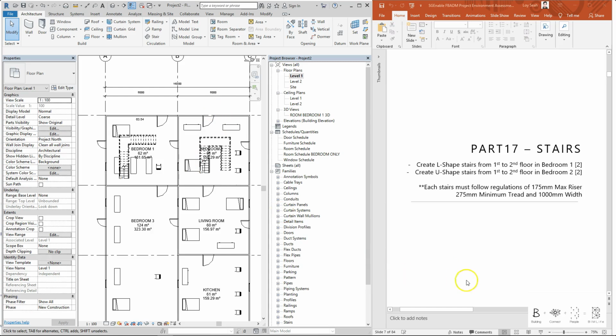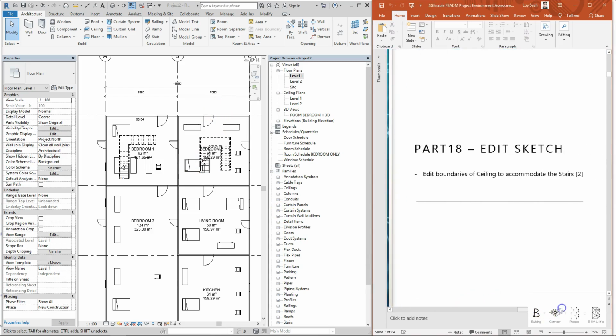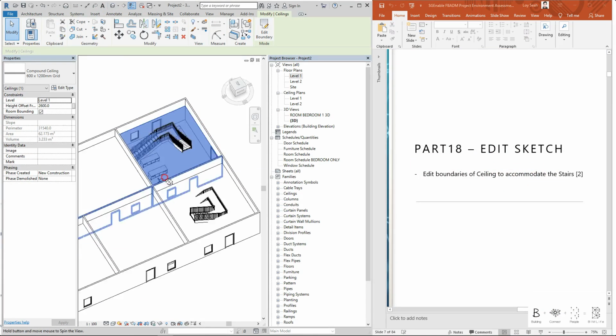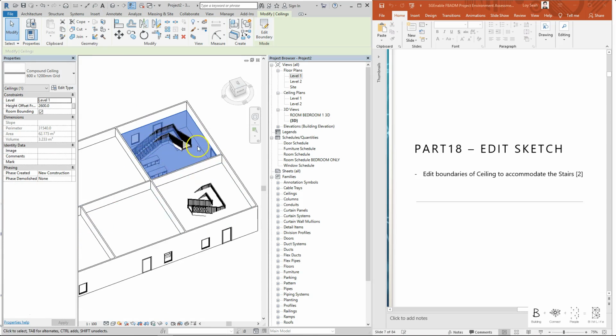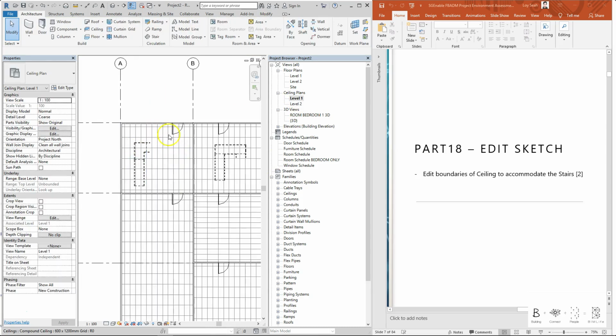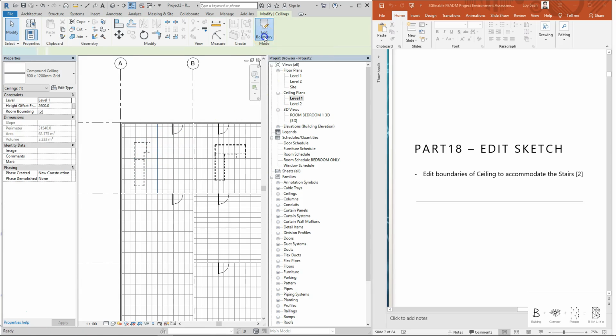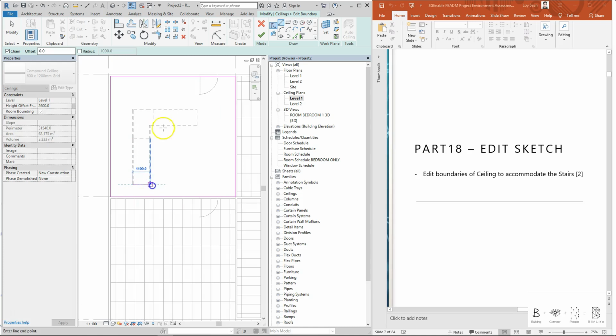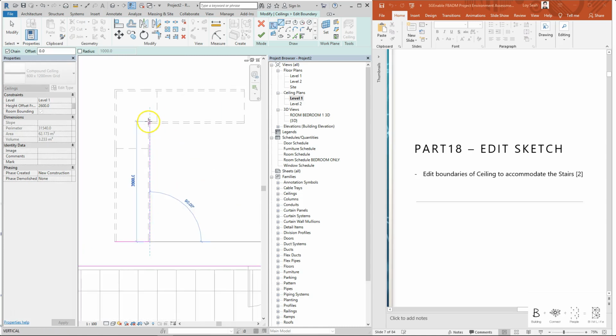And the last part of this assessment is topic number 18, which is to edit the boundaries of the ceiling to accommodate the stairs. If you look in the 3D view, you realize that the ceiling is in the way of allowing anybody to get up to the second floor. So we need to create a hole in the ceiling so that people can use the staircase smoothly. I'll go to the ceiling plan level 1. I will edit bedroom 1 first. I just click on any of the lines to select the ceiling, edit boundaries, and I'm just going to draw the shape of this staircase.